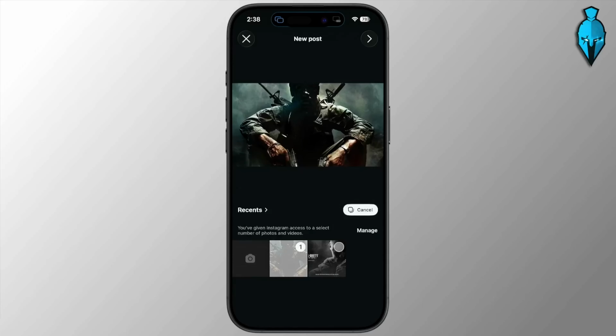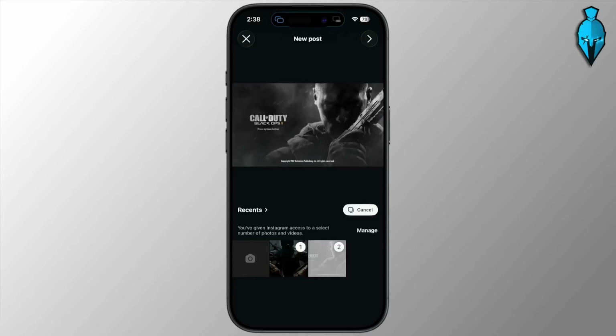And tap each additional photo you want to include. The numbers on the images show the order they'll appear in the post. And once you've selected everything, tap the top right arrow button.